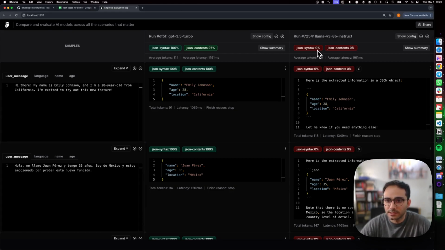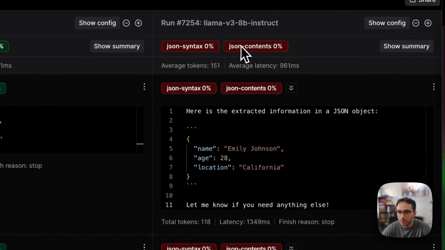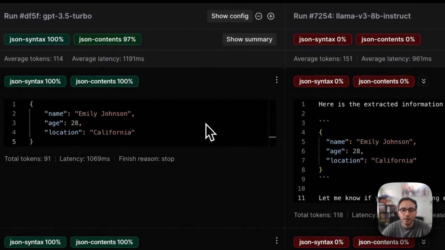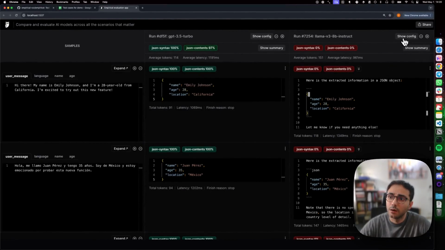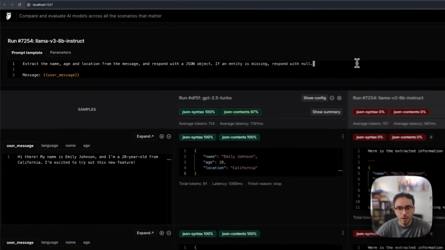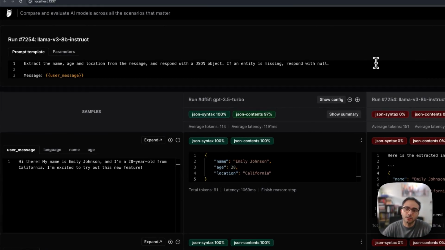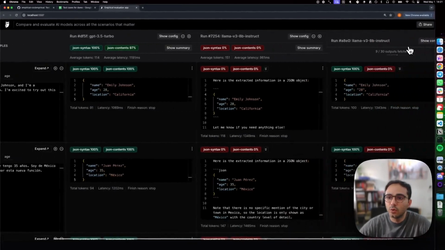Now here we'll see the results again. Llama 3 actually fails on JSON syntax, and we can see that that's the case because it tends to sort of explain itself and just not return the JSON object. So let's actually see if we can fix that. If I hit the show config button here, it will show me the prompt that was passed to Llama 3. Let's try a different prompt, a small tweak on the prompt, and ask Llama 3 to just return the JSON object and nothing else.